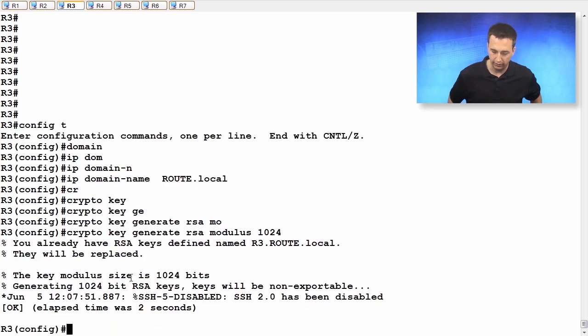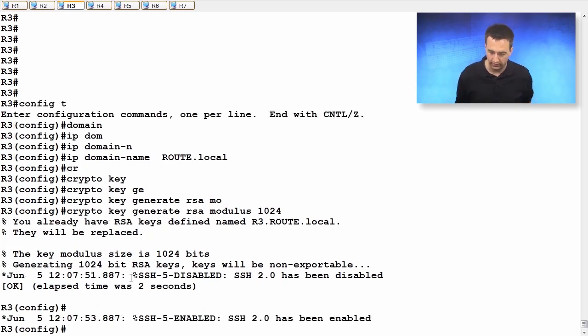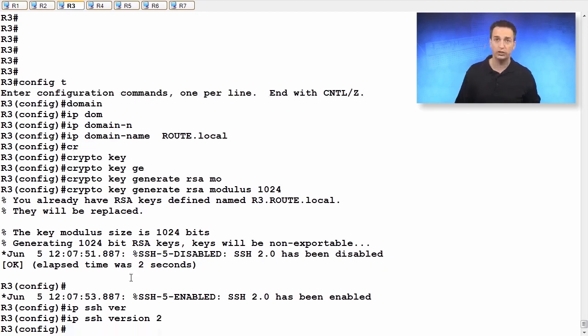So we'll let it generate its cryptographic keys. It's done. SSH 2.0 has been disabled in this particular case, and it was re-enabled. So I had SSH version 2 turned on before, it disabled it, and then re-enabled it. So we're running SSH version 2. But if you weren't running SSH version 2, you should be running SSH version 2 or higher. You type in ip ssh version, and then you can specify the version number right there. So ip ssh version 2.